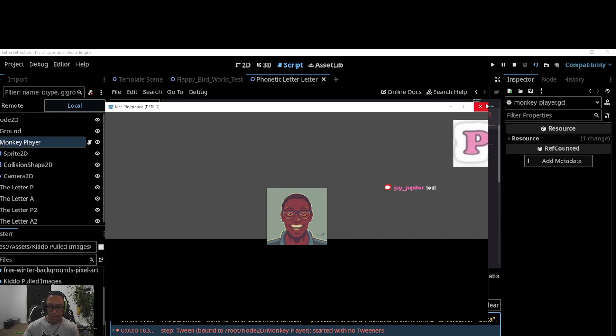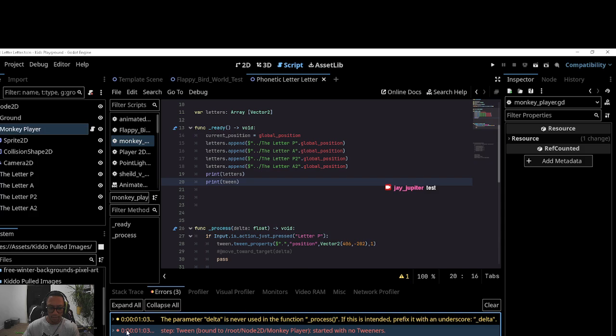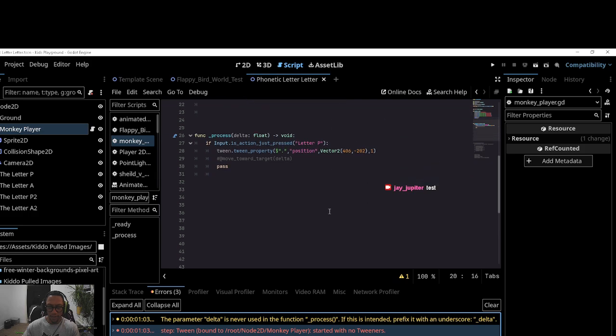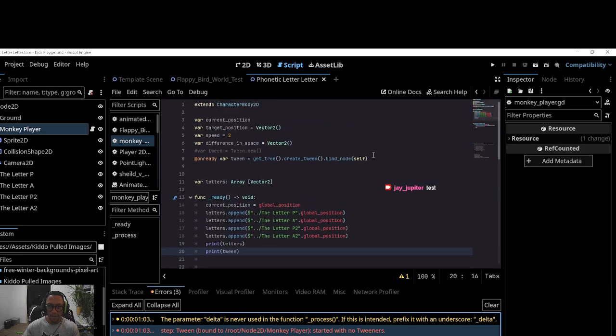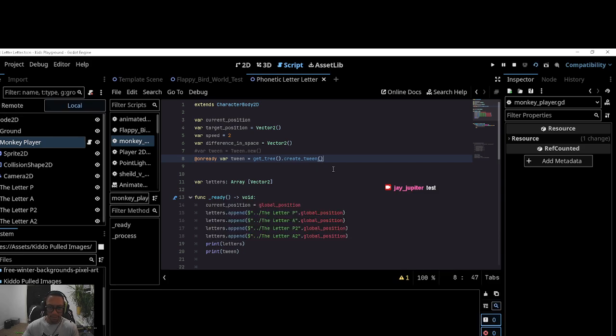Okay. Bound to row. All right, well, I didn't want to necessarily bind it anyway, so... Do we have to bind it?